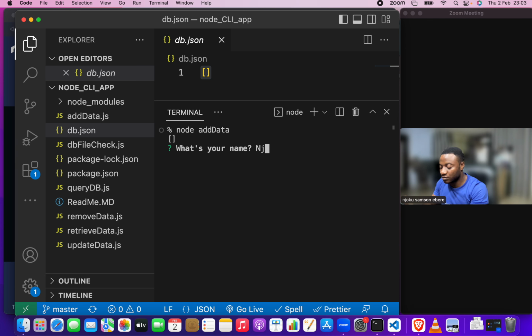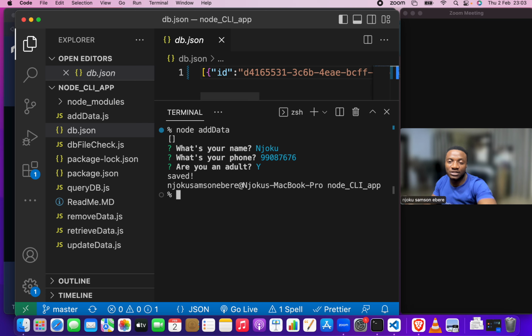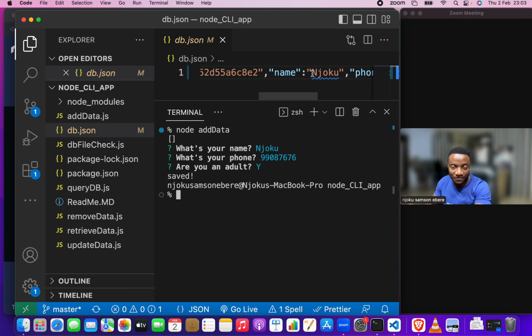We're adding Njoku. What's Njoku's phone number? You just put some gibberish and that's fine. That's the phone number. And then is he an adult? Yes, he's an adult. Hit enter, and notice how quickly it updates this file, and we now have another data inside of here.